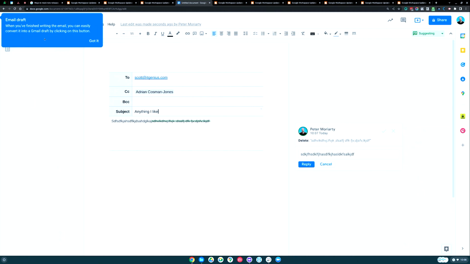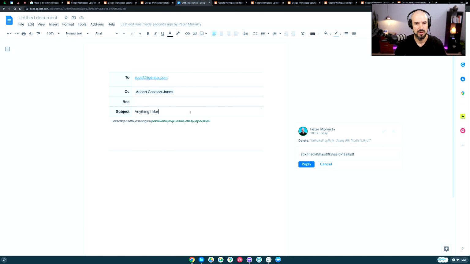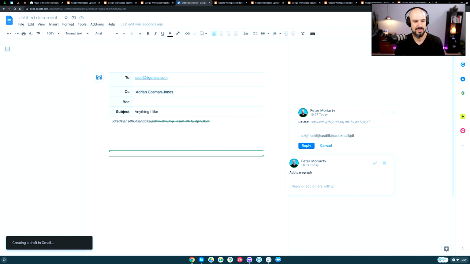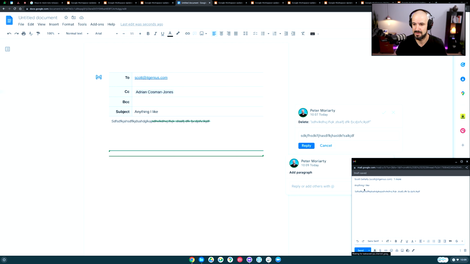Okay, so this little spot here says when you've finished writing the email, you can easily convert it into a Gmail draft by clicking on this button. Got it. Cool. All right. So we just click that button, preview in Gmail. It's creating the draft and it's popping up here in the lower right hand corner. There we go. It's ready to go.